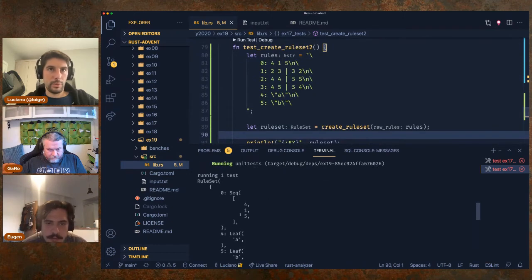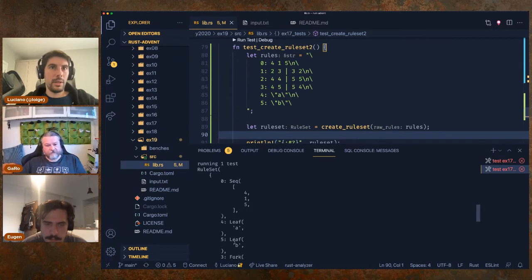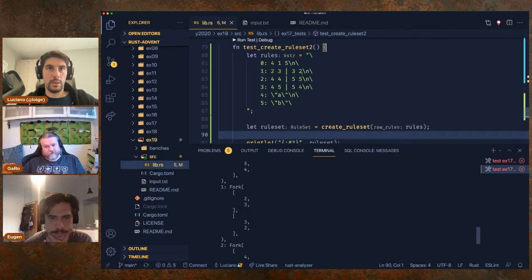So 415 is good. Then we have leaf A for rule number 4, and we don't see the exact same order because it's a hash map, but 4 is an A, 5 is a B. Then we have 3, which is a fork, and is 4554, 4554. Then 1, which is 23 and 32, 23 and 32, and then 4455, 4455.